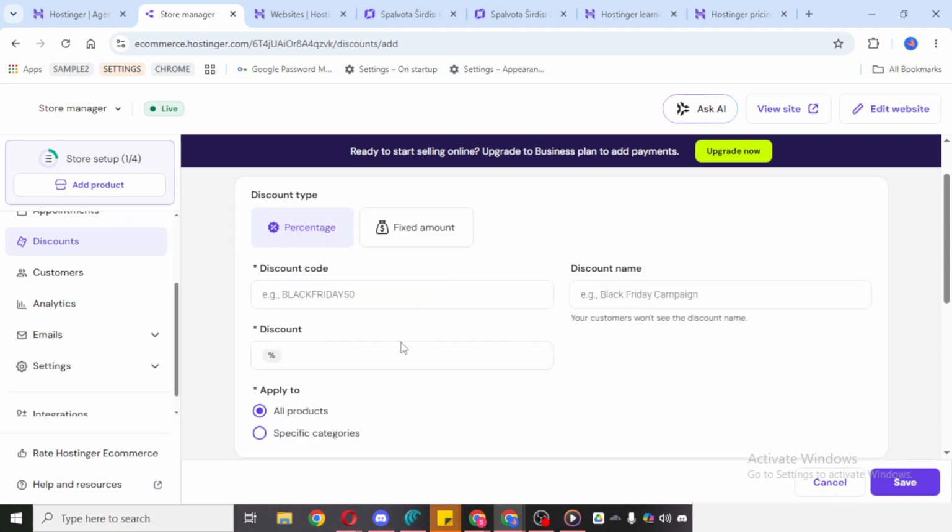The discount code is what customers will type in at checkout, so make it simple and easy to remember. The discount name is mainly for your own reference, so choose something clear that helps you identify the promotion later. For the discount percent, enter the exact percentage you want to give, such as 10, 15, or 20%.